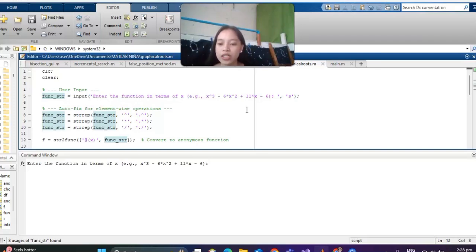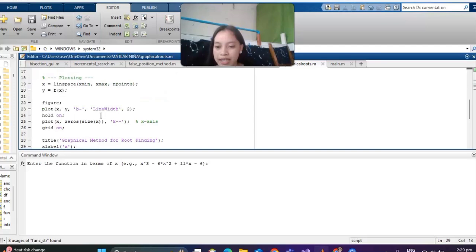For the preparation, it converts operations to element-wise to support vector input, and converts the string to an anonymous function. For the plotting, it generates 1000 points from x minimum to x maximum, evaluates f of x and plots the function. It also plots the x-axis, y equals 0, for reference.